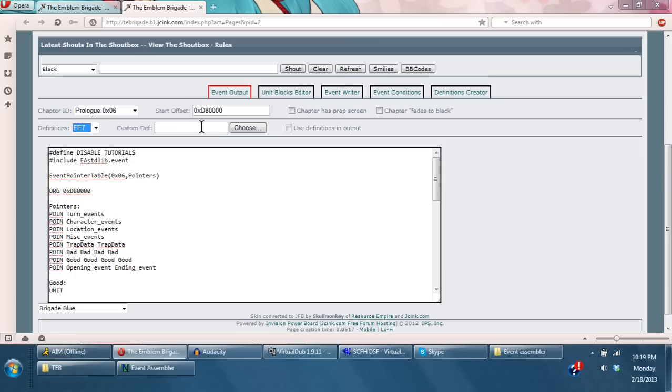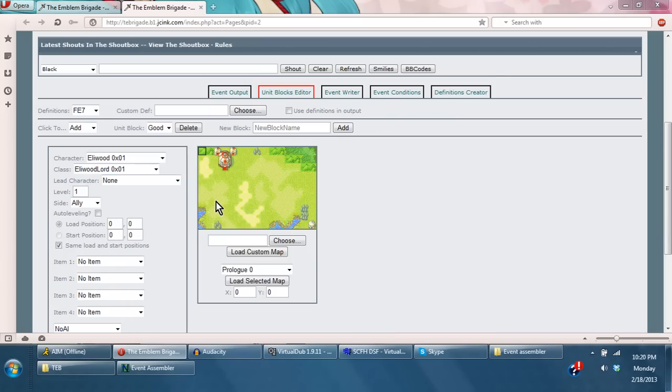Custom definitions are if you have extra definitions that you want to put into this. If your chapter has a preparation screen, you can enable that too. I think these are pretty self-explanatory, so I'm not going to get into them.